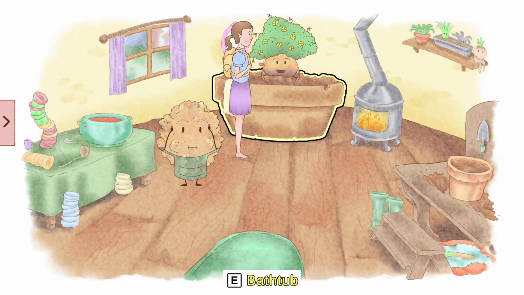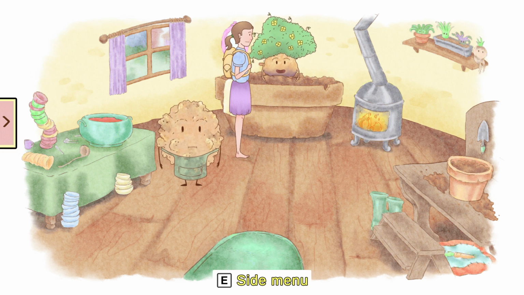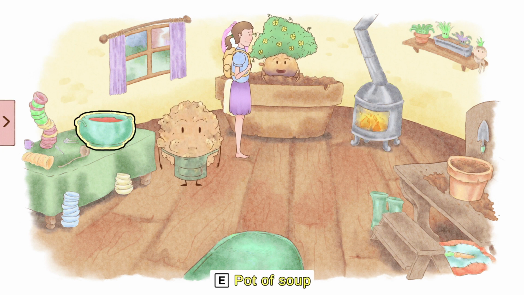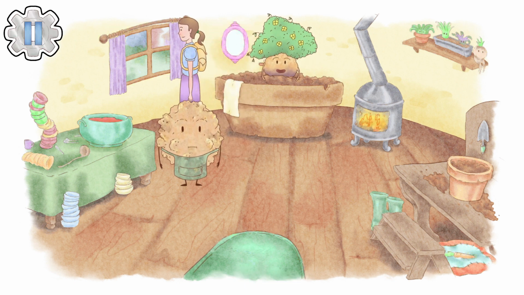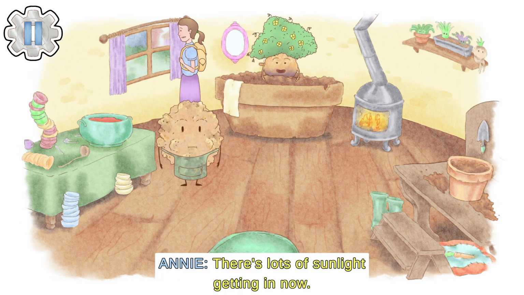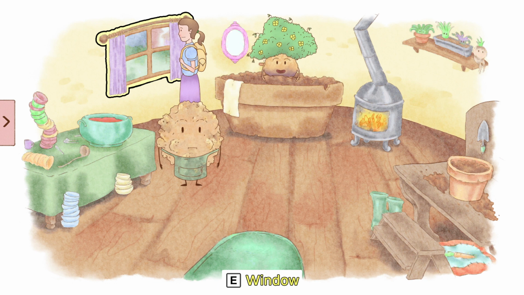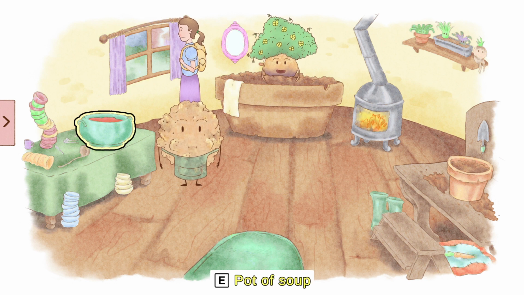Bathtub. Press furnace. Side menu. Pot of soup. Window. Pot of soup. What happens if we close the window? There's lots of sunlight getting in now. Oh, we can't close it. Window. Press pot of soup. I guess there's no anti-hero or villain path in this game. Window. Pot of soup.